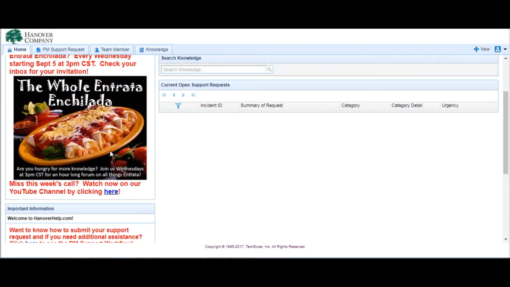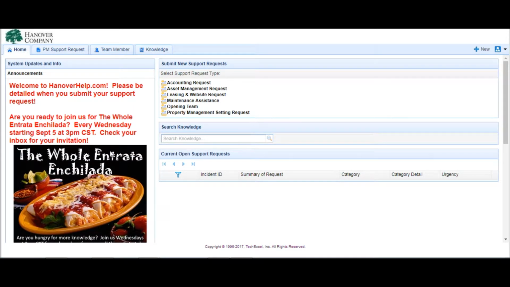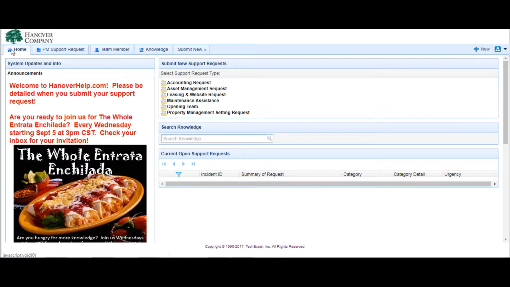Today I'm going to show you how to submit a new support request, track its progress, communicate with the property management support team, as well as review information that can be found on the Knowledge tab such as policies, procedures, and sample forms. Today I'm going to show you how to submit a new support request. Simply click on one of the pre-populated categories and it will take you to the submission page.